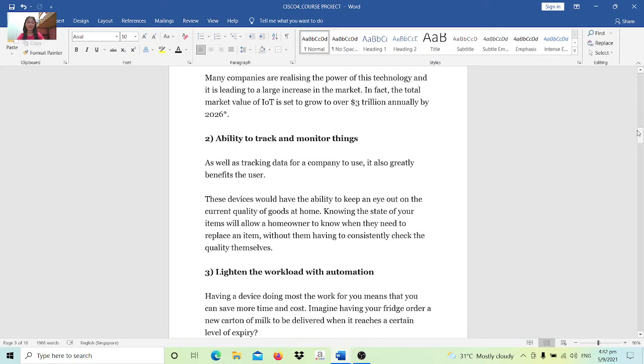The second benefit of Internet of Things is the ability to track and monitor things. As well as tracking data for a company to use, it also greatly benefits the user. These devices would have the ability to keep an eye on the current quality of goods at home. Knowing the state of your items will allow a homeowner to know when they need to replace an item without having to consistently check the quality themselves.